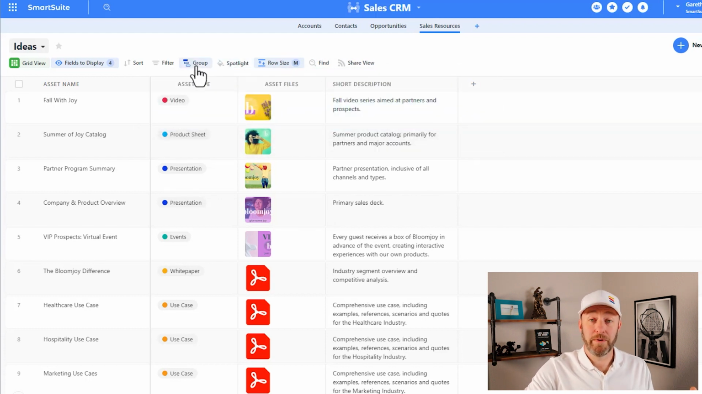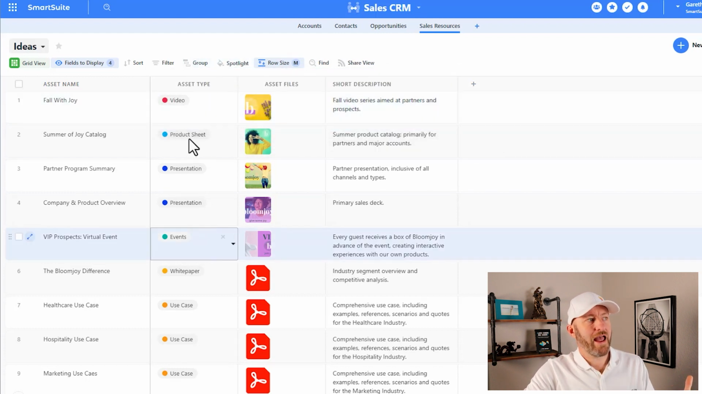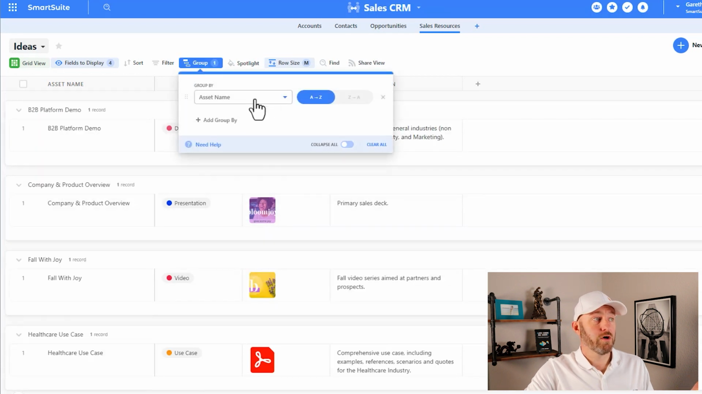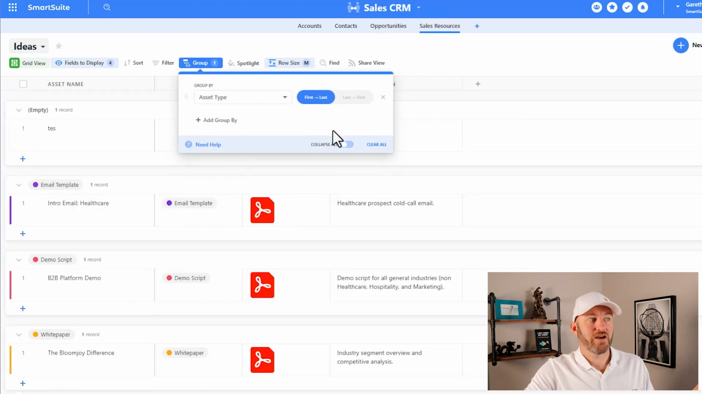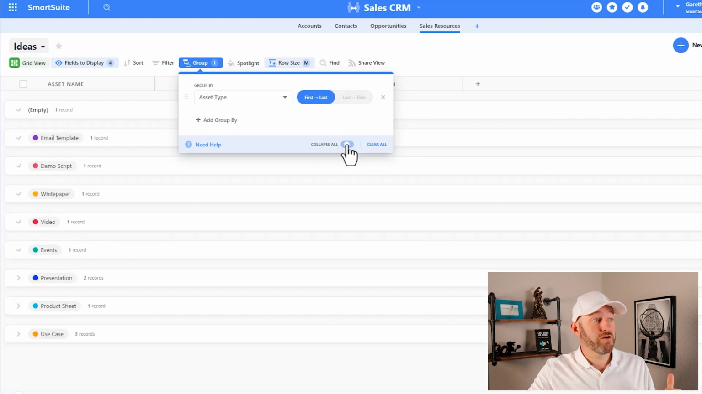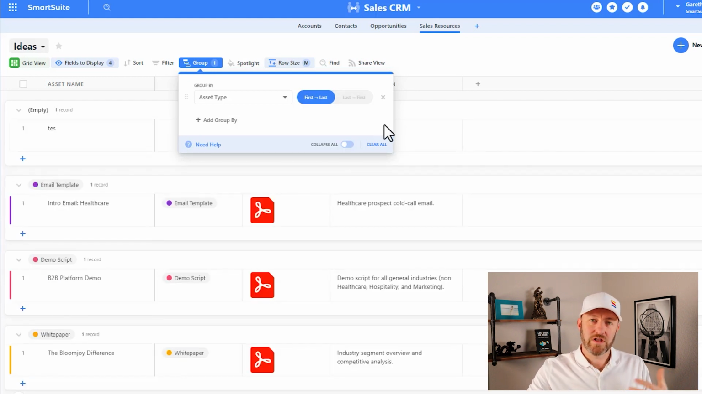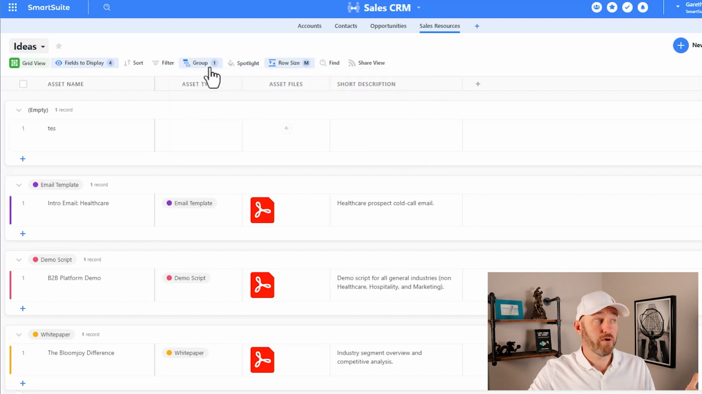Similarly, I can apply a grouping. Maybe I want to see everything grouped by my asset type here. So I can apply a group by asset type. I just make that selection. Also notice that the grouping will have its own sort as well, and this will precede the other sort. So if you apply a sort on top of a grouping, first it will be grouped by whatever the grouping is, and then your records will be sorted within that grouping based on your sorting criteria. So here we can also choose to collapse all of those groups or not. So we have a lot of different options in terms of how they show up with the grouping.